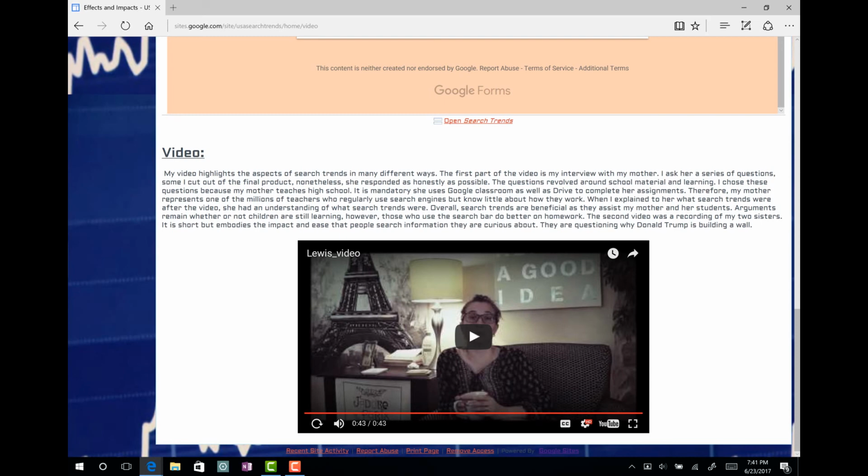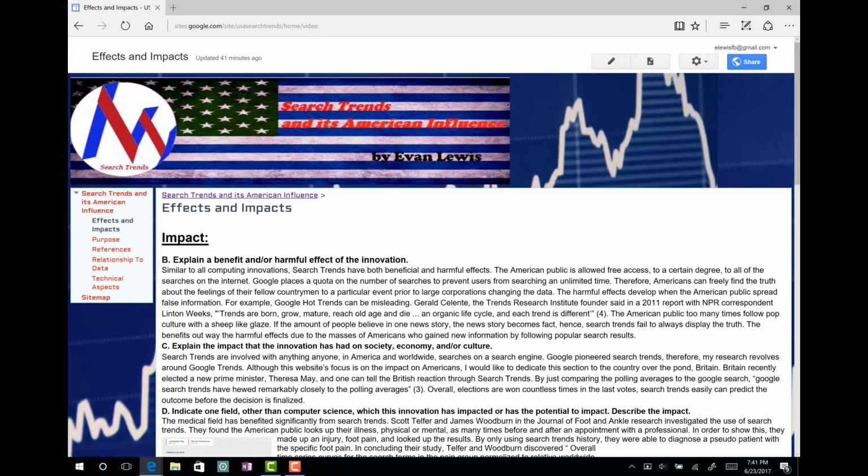All of these have major impacts on our lives, and it is our job to create data which can affect the public in general, and this is what a search trend is. It allows us to see what the American public is looking for and how it influences us.